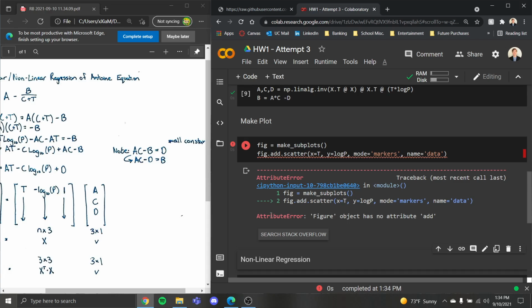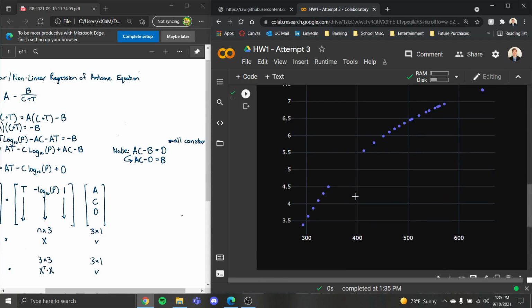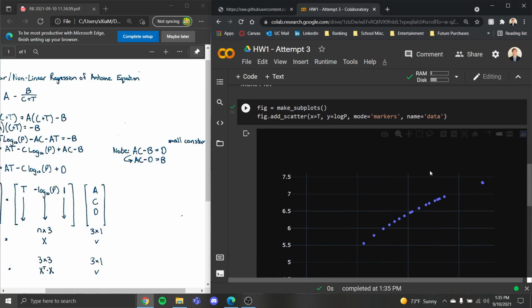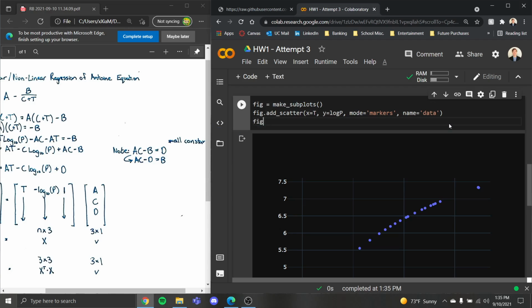Figure object has no attribute to add. Oh, wait a second. One of these is probably an underscore. So we'll do an underscore. Wonderful. Okay, so now we have our data points running across our graph. But now we do not have our legend yet. Maybe we just need to add another point in order to get some of that data legend.